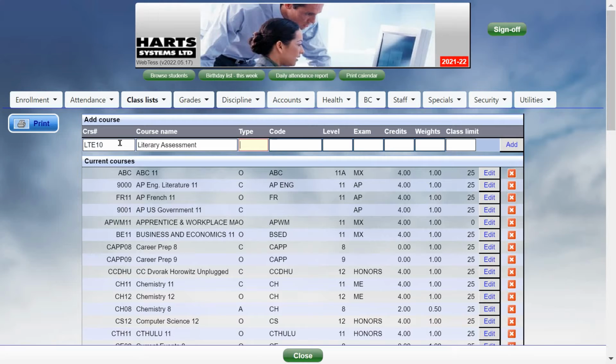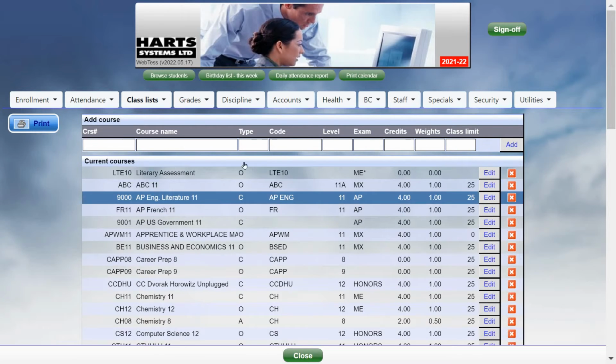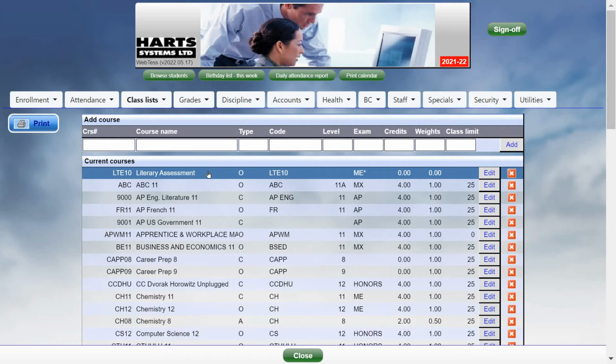The course type is O for optional. The BC Ministry course code is LTE 10. Notice that the grade level is entered as part of the code and the level field is left blank. Then enter ME followed by an asterisk for the exam type. Enter 0 for the credits and 0 for the weights and then click Add. The new course will be added to the list.